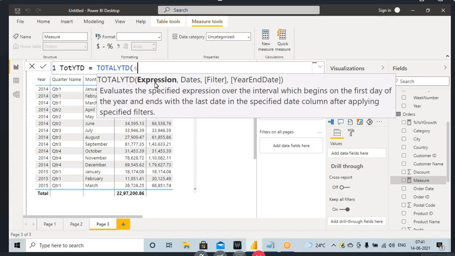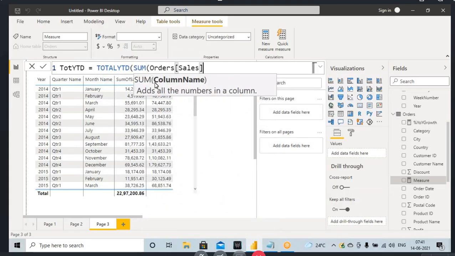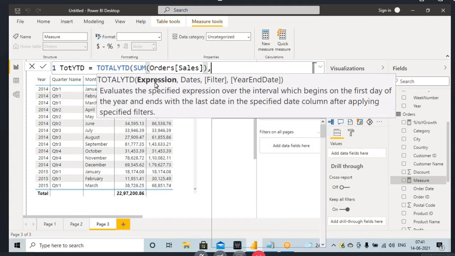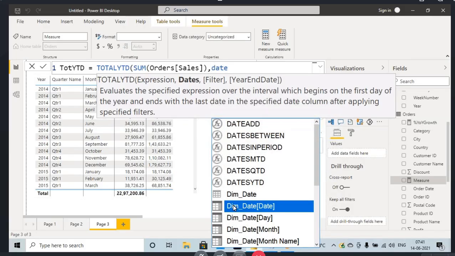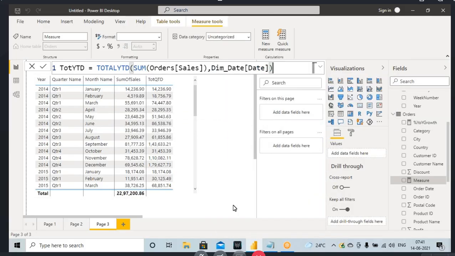What I need to calculate? Year to date, sum of sales, and what is the date column? Dim date of date. Dim date of date. Just close this, press enter. This formula will calculate running totals till year.